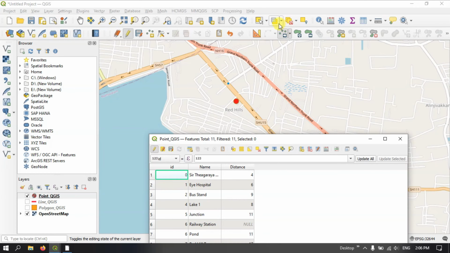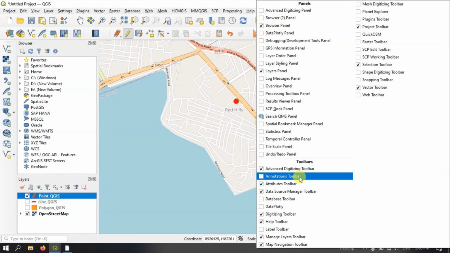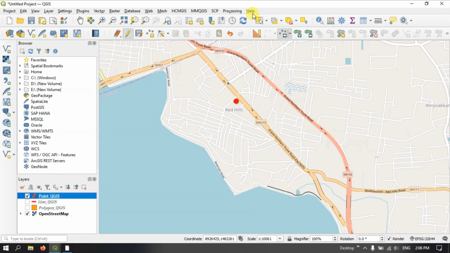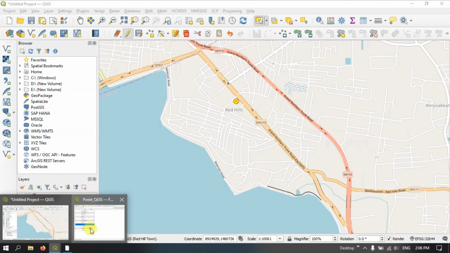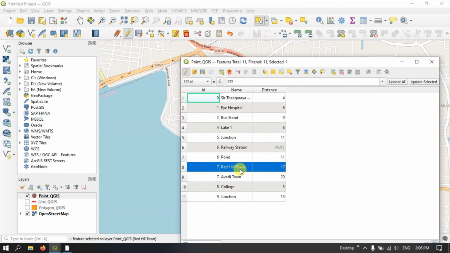If you don't find this, just right click on this empty space and go to the option selection toolbar and enable it. Here we are going to select a feature. For example, we need this feature. I am going to select this feature. You can see it has been highlighted, marked with X, and the color has changed to yellow. Let me open the attribute table. Here also you can find it has been highlighted.